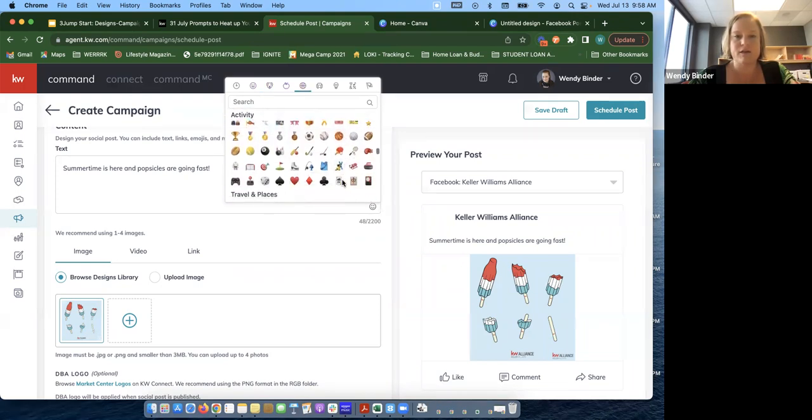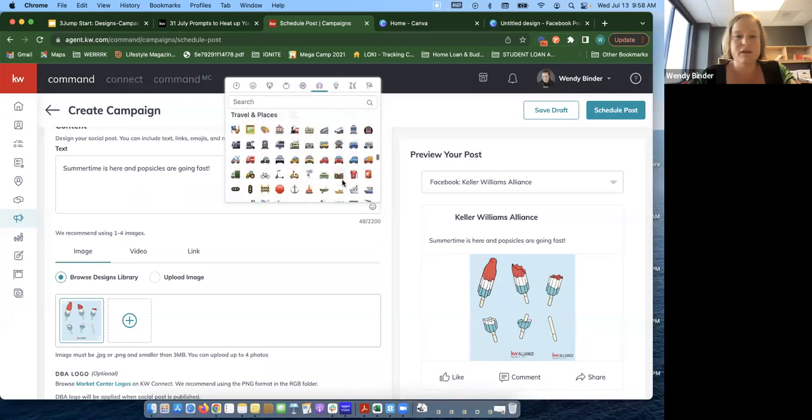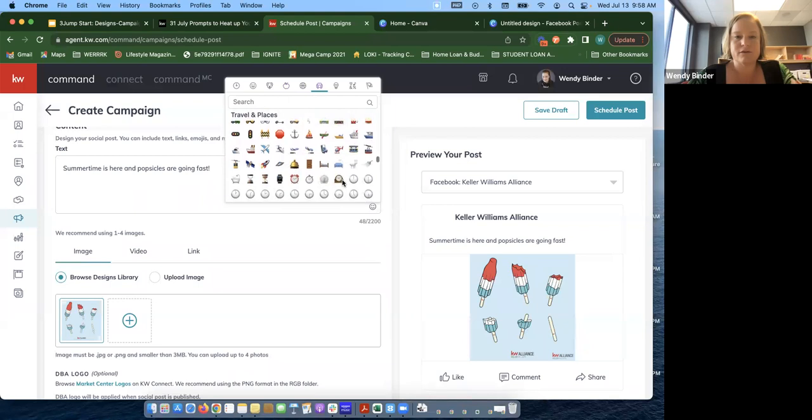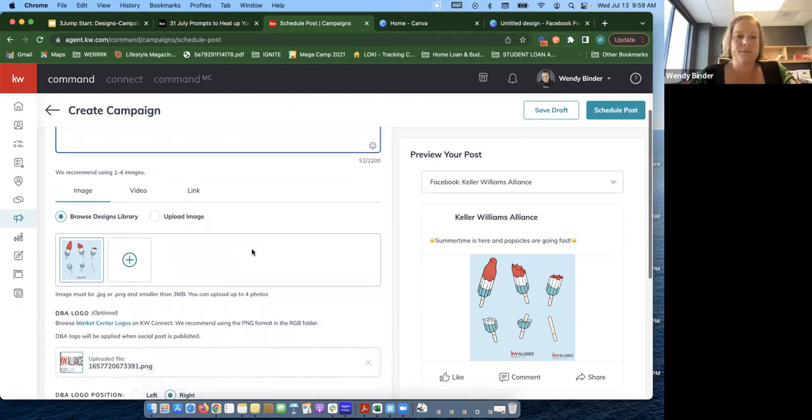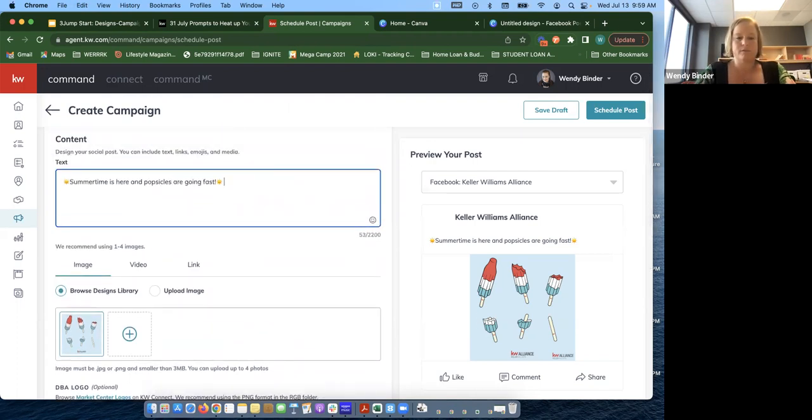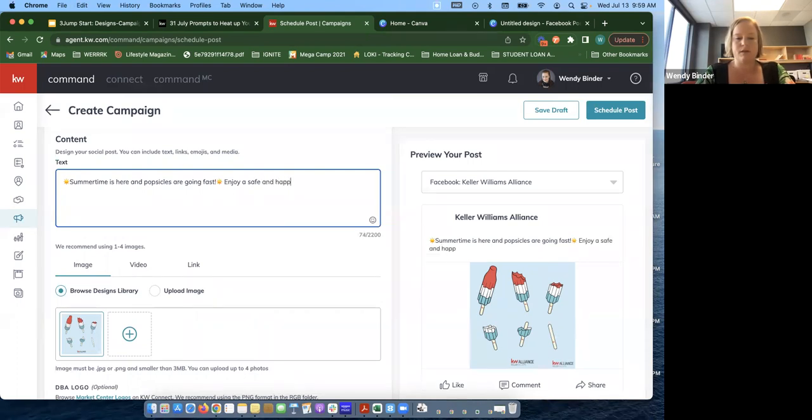If you are very much not an emoji person and the idea of putting emojis in your social media posts gives you the heebie-jeebies, don't do something that you're not comfortable with. But in general, people love emojis. So I might want to throw some emojis in there. Safe and happy.